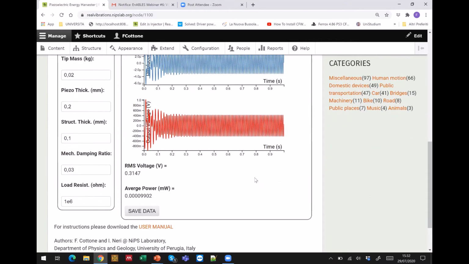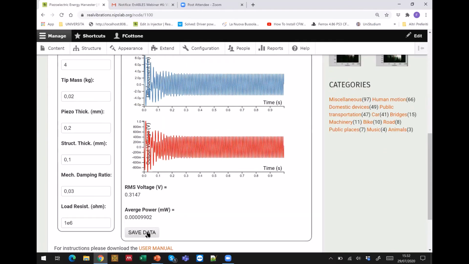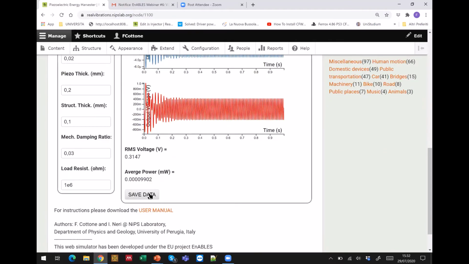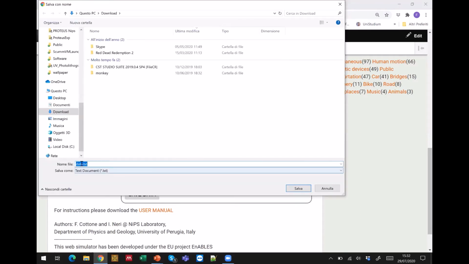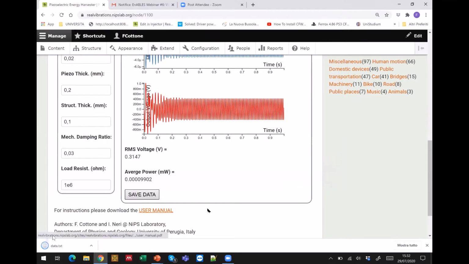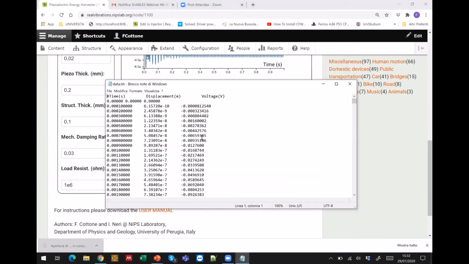Once you are okay with what you want to get, you can save the data. You push the button save data, and you give a name to your file. It's a normal text file with 3 columns. The first one is the time, the second and the third are the displacement and the output voltage. The columns are separated by tabulation. So you have the file, as you can see here.